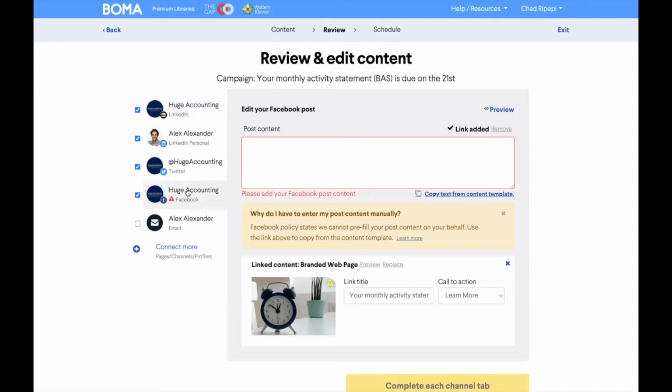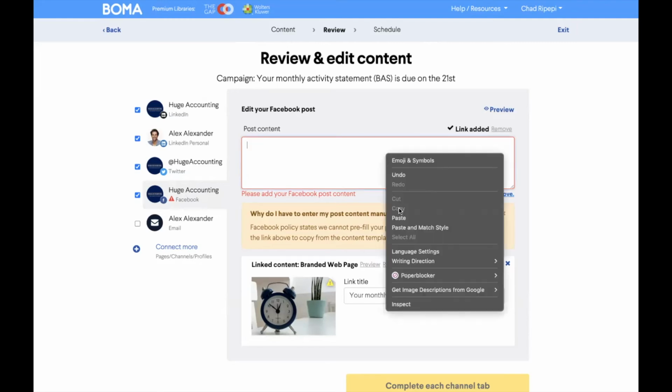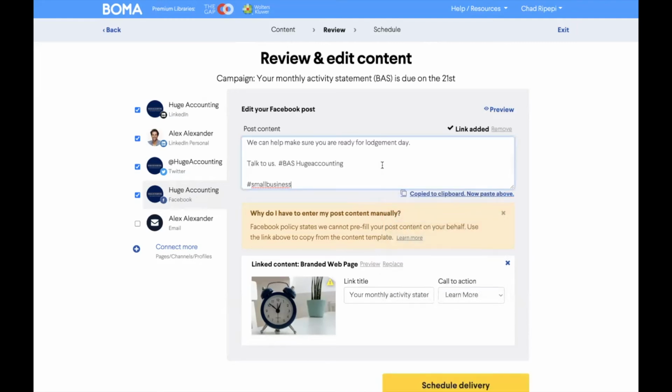Please note that for Facebook, their privacy policy hinders Boma from pre-filling content on your behalf. To get around this, we have added this copy text from content template button. All you would need to do is simply click on the button and then either right-click and paste or Ctrl+V in the text box.